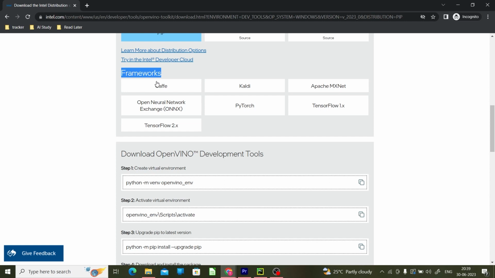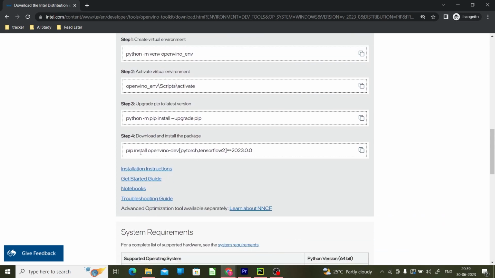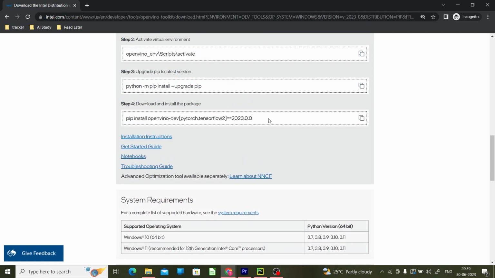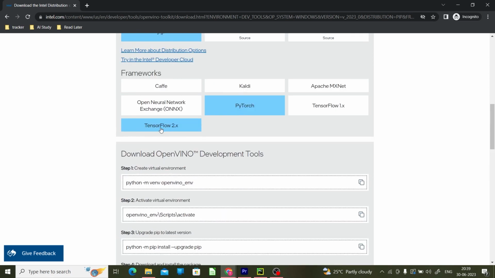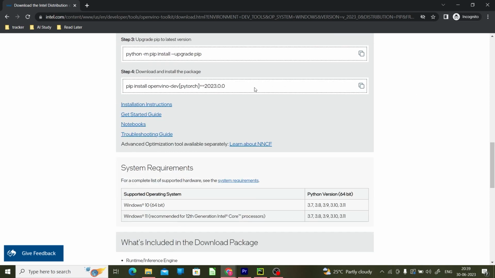You can also choose the framework for which you want to install OpenVino. If you select them, those frameworks will also be installed with your OpenVino package. So I have selected PyTorch and TensorFlow, and you will see because I have selected these two frameworks, the pip command will have PyTorch and TensorFlow in it, as you can see here. Okay, you can also choose not to install it right now, and you can install frameworks separately later on. So I'm just going to select PyTorch for now, and this is my command, simple copy.